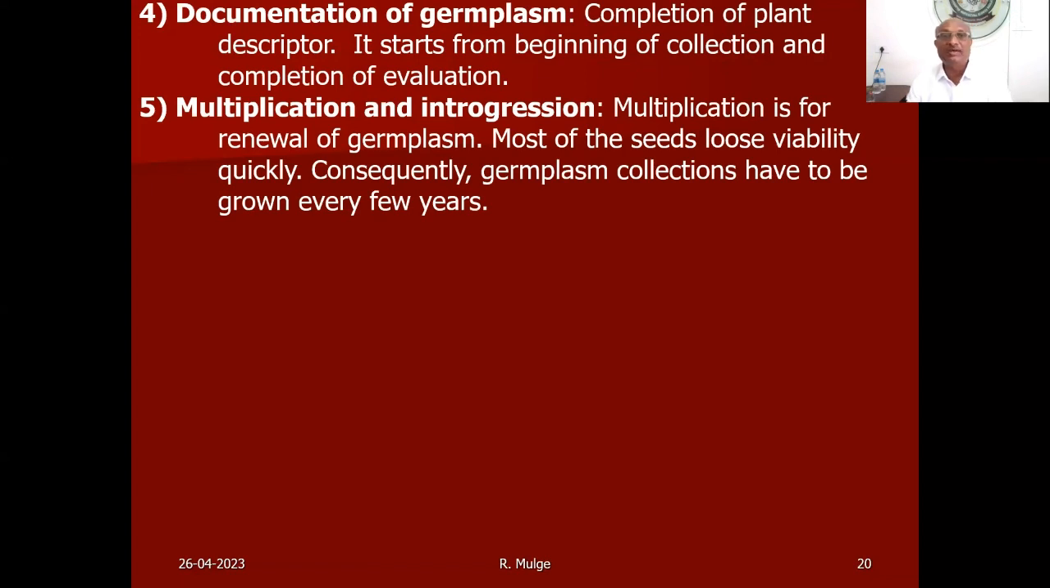Most of the seeds lose viability. Now the fifth responsibility of the gene bank is multiplication and introgression. It's very important. Multiplication, because if we keep the germplasm for some time, it loses viability. It's a dead seed or material, so you have to renew it. You have to grow it again.